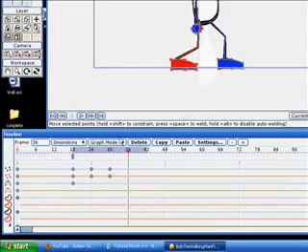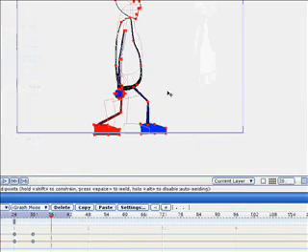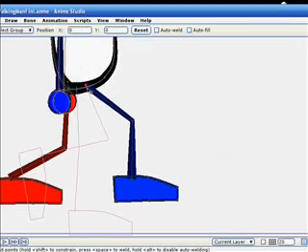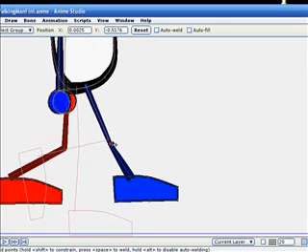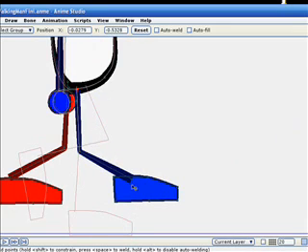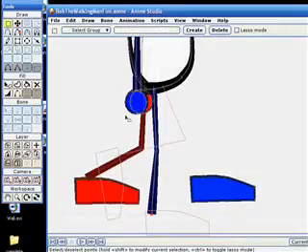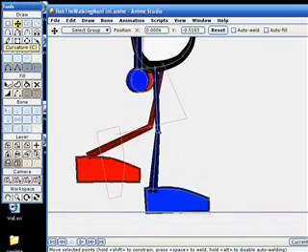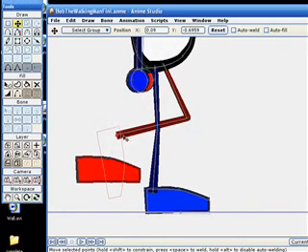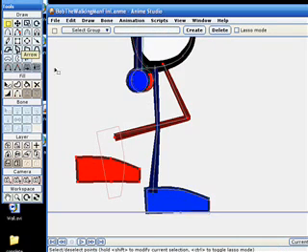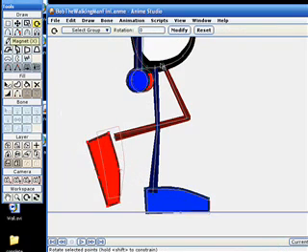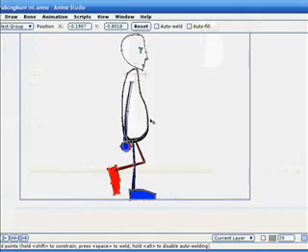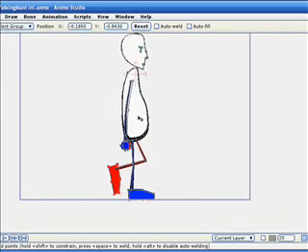Do the same with 36. We need to copy 24. Okay, so now, there we have a walk.